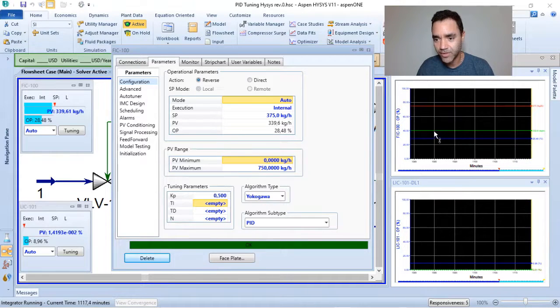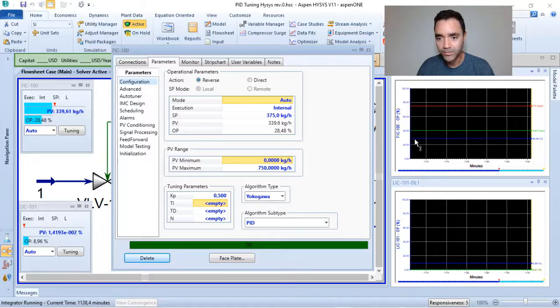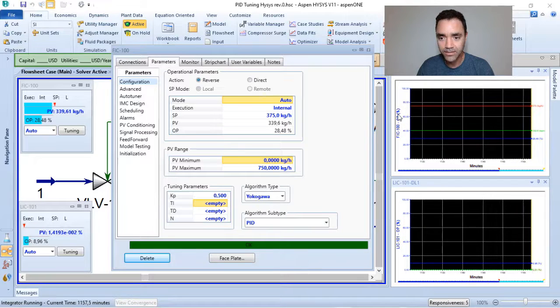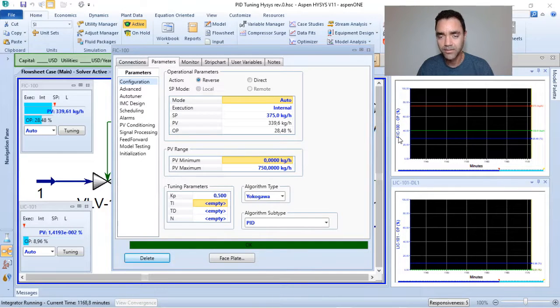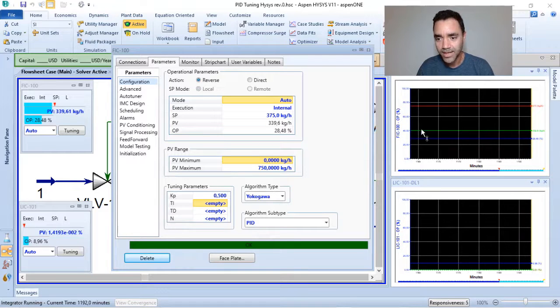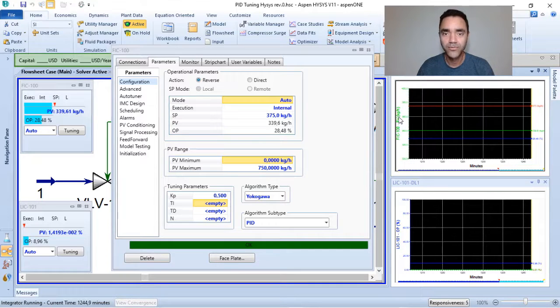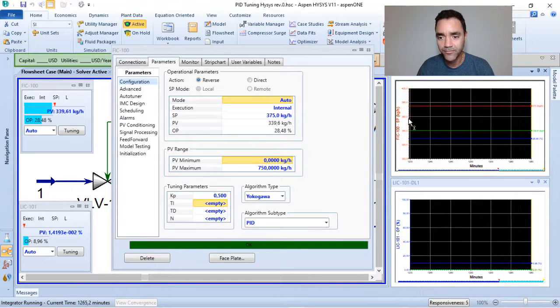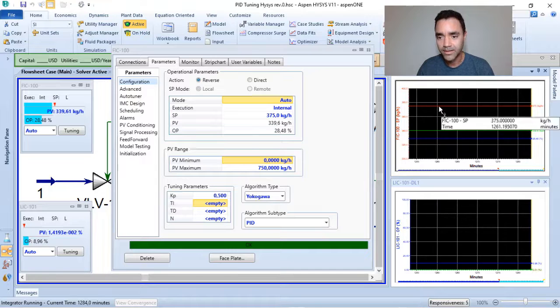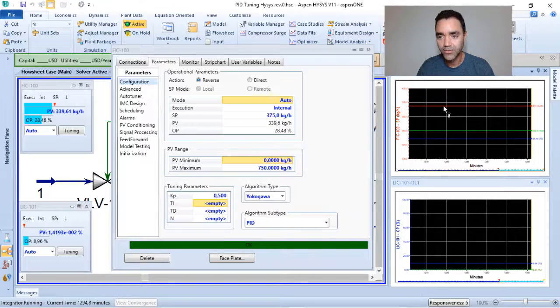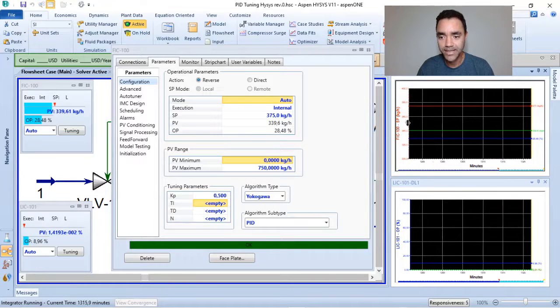So what do I have here? The blue line represents the opening of the control valve. The green line represents the present value of the control valve, and the red line represents the set point.